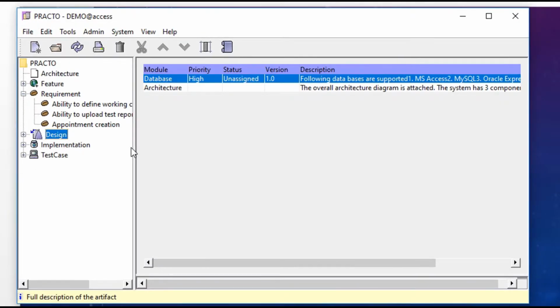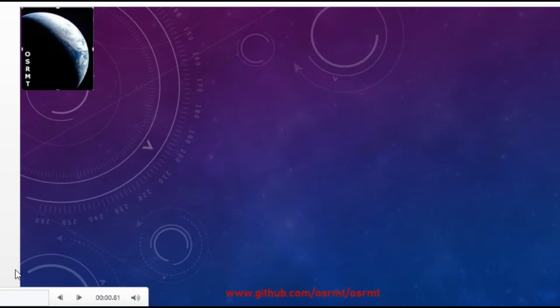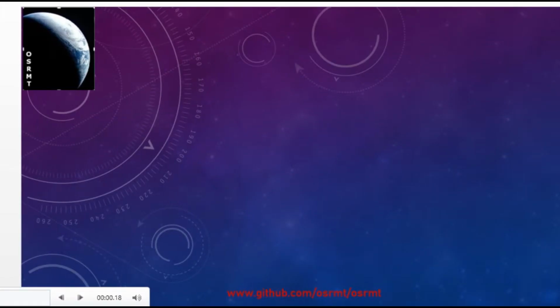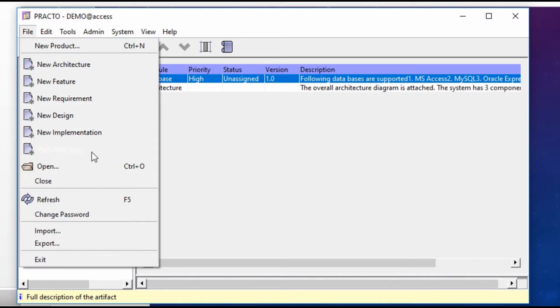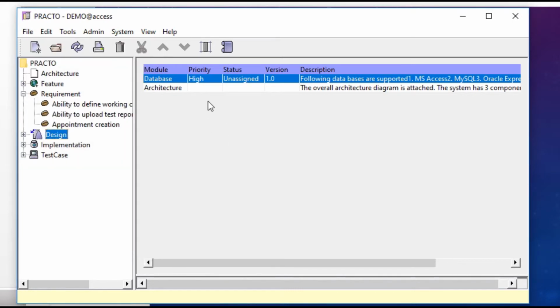Now let us define design. We have already defined a couple of design considerations. From the main menu, please double-click on Design, and the already defined design criteria open up. Please double-click on Database and the form opens up. Modify the fields as necessary and click on the Apply button to save the record.